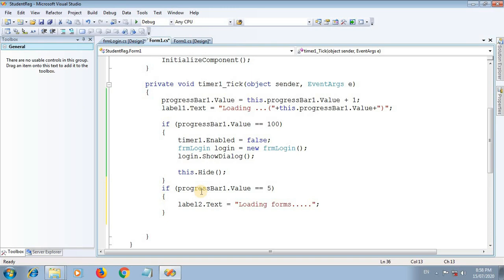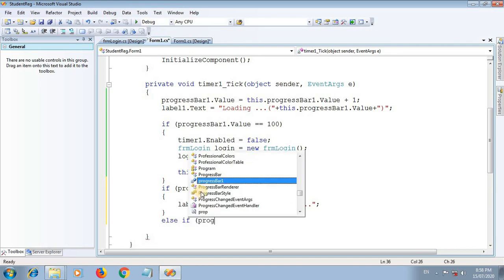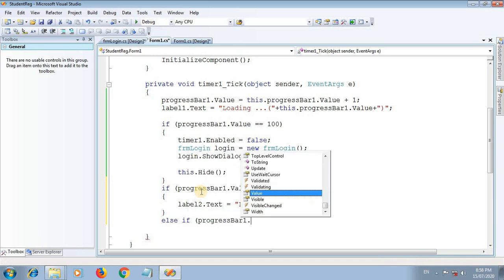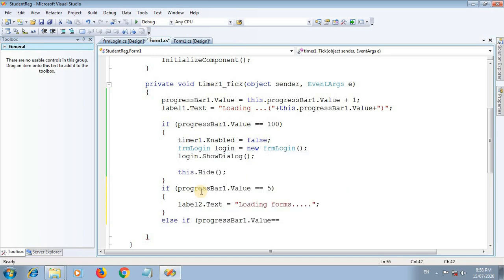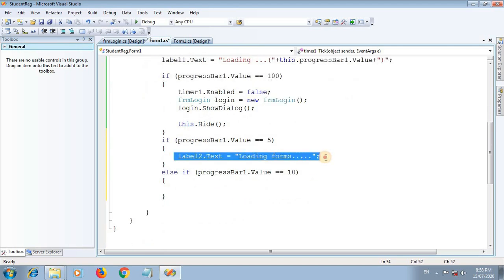Okay, so in the next, there is another else if to provide another piece of information to the user. If progress bar 1 dot value is equal to 10, it provides us another information, that is another else if. So label 2 dot text, I am copying the same text and pasting it.